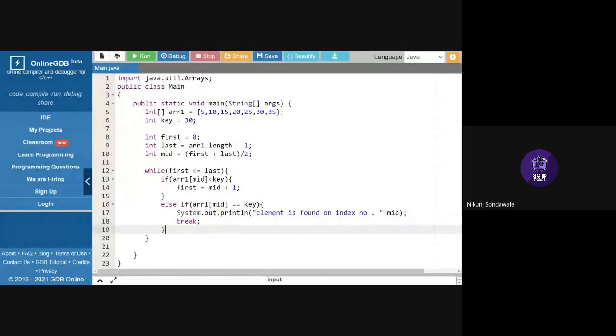If it's still not, give one else statement which says last equal to mid minus 1. Now what does this statement mean? So what if the key which I want to find is less than the mid? In array 1, my mid is 20. And what if I want to find 10 then?